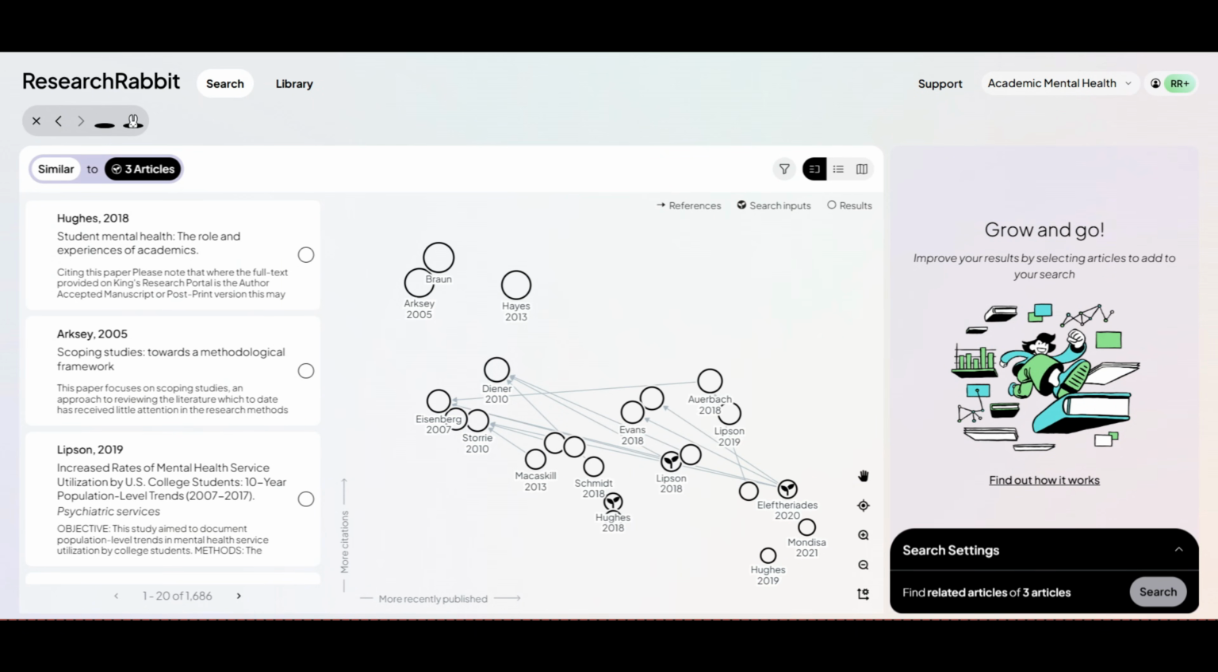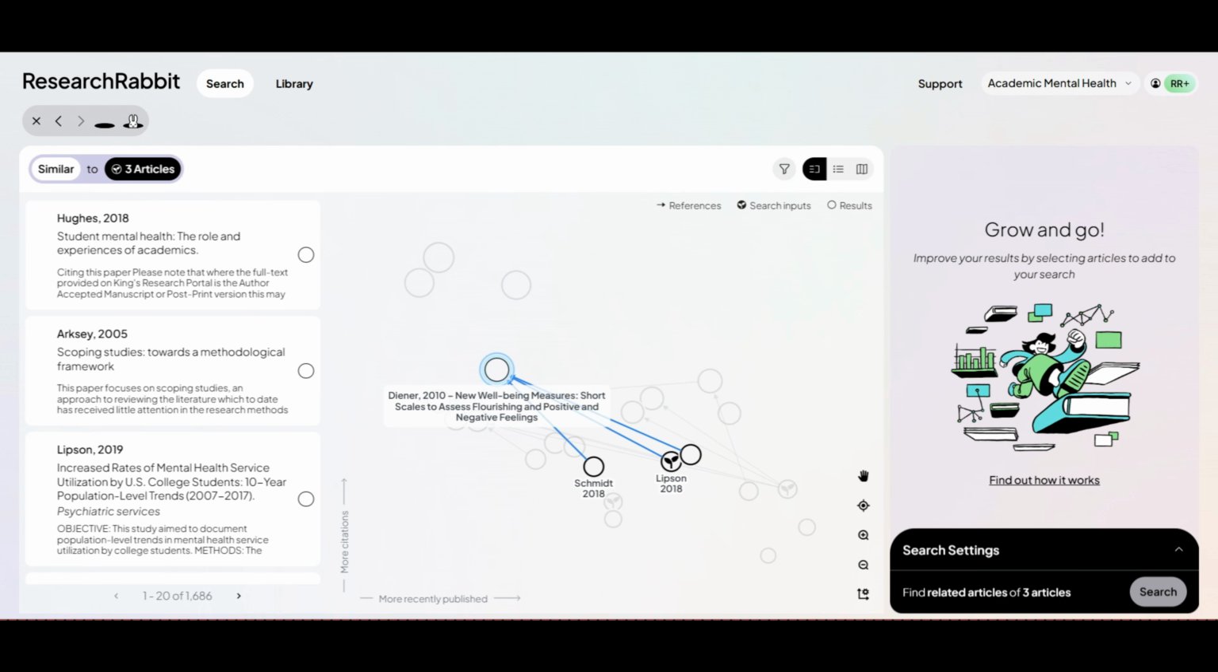So this helps you understand how research in a field fits together instead of working through the results one by one. From here, the map really starts to grow. You can spot influential papers, as well as newer work that might not have many citations yet.